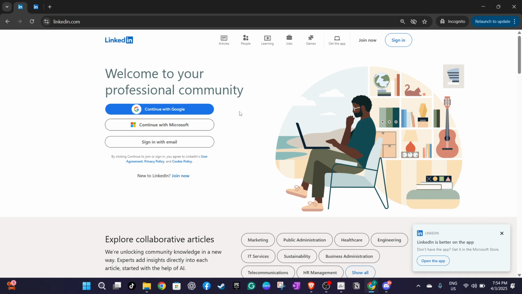First things first, open up your preferred web browser and navigate to linkedin.com. Once you've arrived on LinkedIn's homepage, you'll need to log in. You can do this by signing in with your Google or Microsoft account or by using your email address and password. If you've set up two-factor authentication for your LinkedIn account, you might be prompted to verify your identity. LinkedIn will send a code to your phone number, and you'll need to enter that code to proceed. This feature adds extra security to your account, ensuring that only you have access to it.